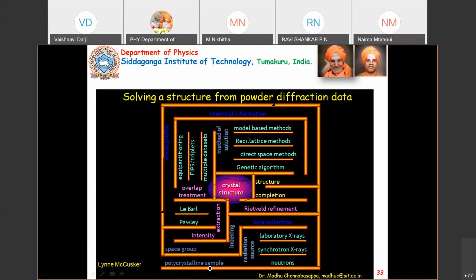First, you take your sample to your diffraction lab, where you may have lab X-rays with copper or molybdenum, or you can do it with synchrotron, or with neutrons. You can choose any one of the radiations. Then you collect the data and check the quality of the data. If it is of very good quality, you can go to the next step.